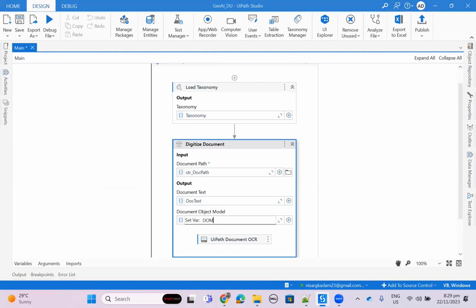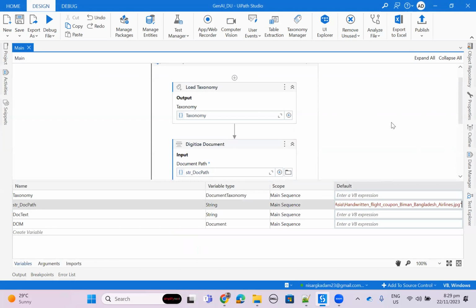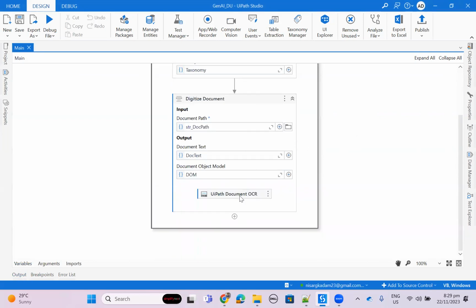This is DOM, document object model. I just created three variables, that's all. I will pass the path of the file here in this variable. So go back to the file, I'll just copy as a path and come back here and paste it in the doc path. So I have the document path given to the variable, perfect.